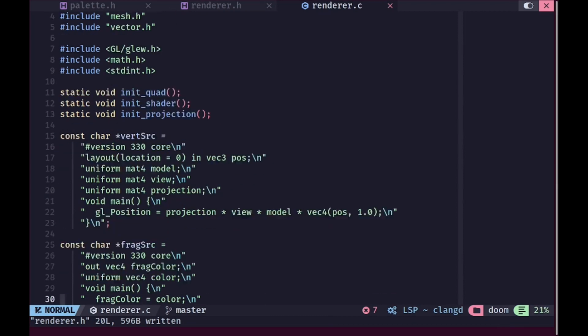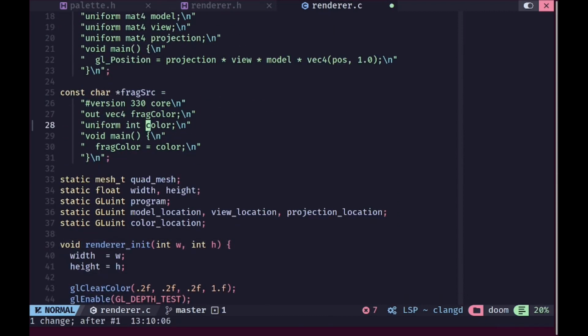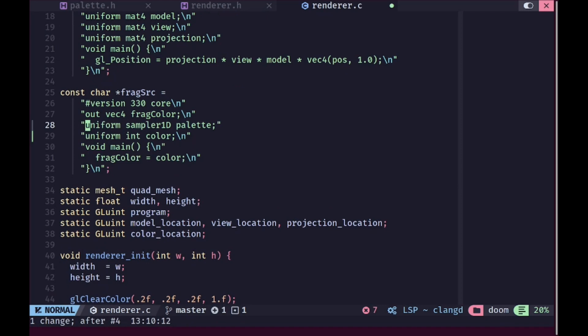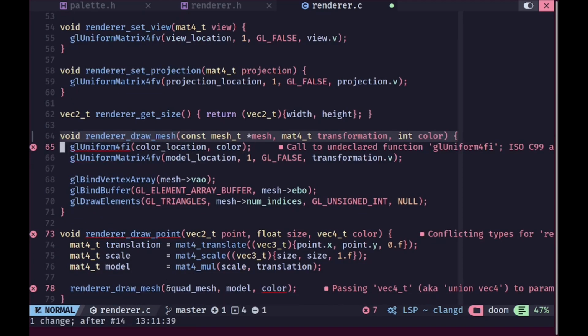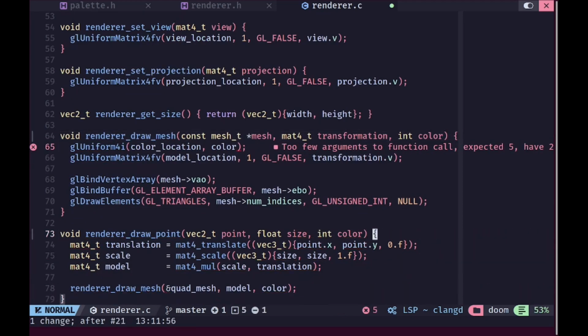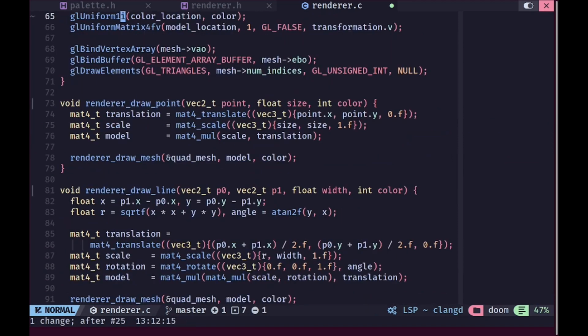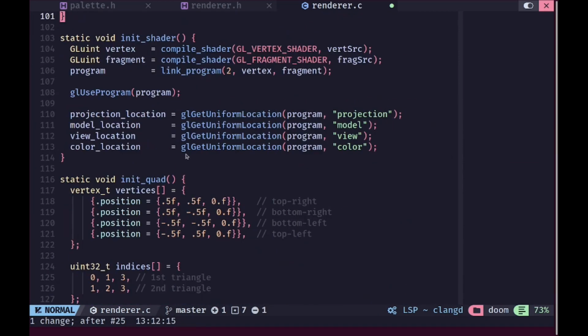Now inside of render.c we'll change our uniform color to be an integer, and we'll add another uniform which will be a sampler1D, a one dimensional texture called palette, and we'll use the texelGet function with our palette and our color, and the level of detail as 0. We're going to change all of the definitions of the functions here as well, and we'll use glUniform1i for the actual setting of the uniform value.